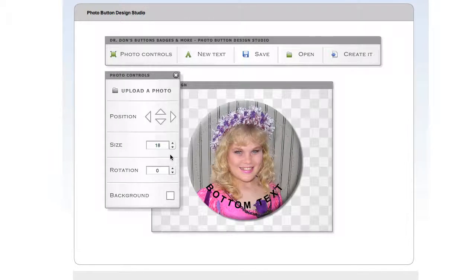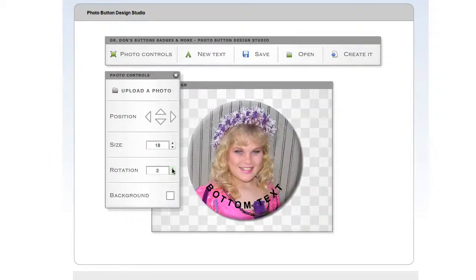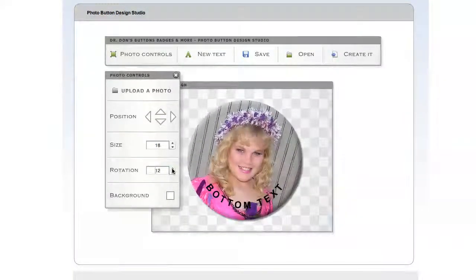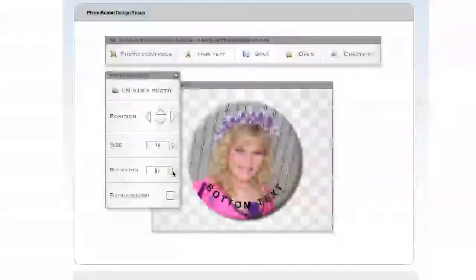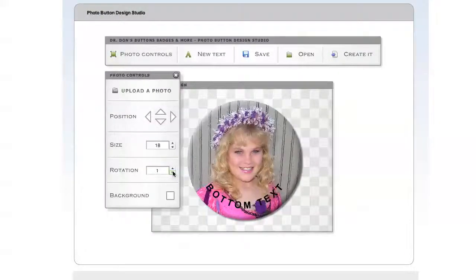Now there might be times when you upload a photo that your image may be rotated and you may need to rotate it one direction or the other to get it straight. So I'm going to show you that by clicking the rotate button. I could rotate her to the right or I could rotate her to the left. But I want to have her more or less perpendicular, so I'm going to leave her at a number 2. And now I've got her in a position that I'd like.